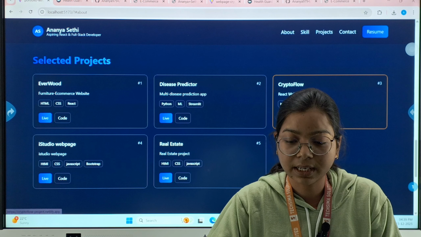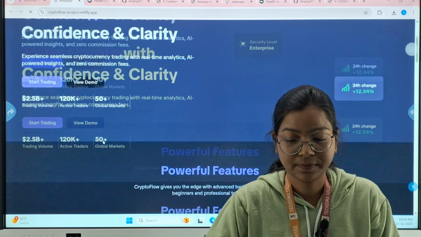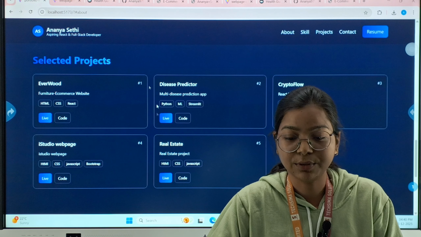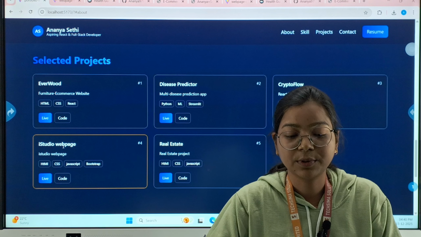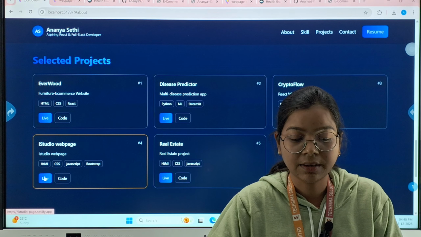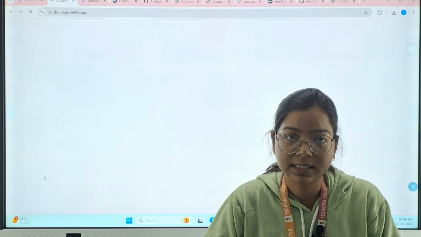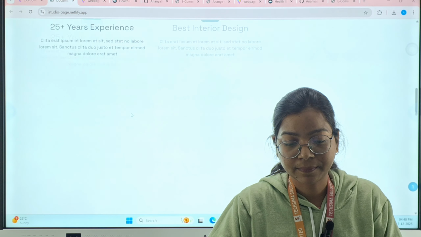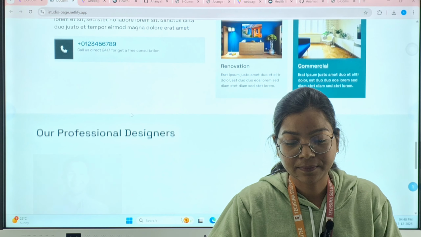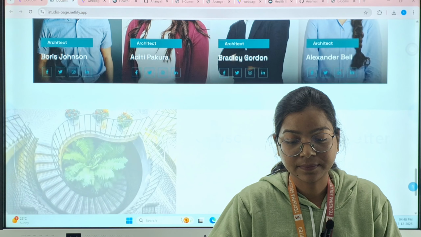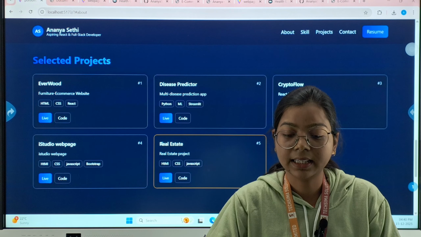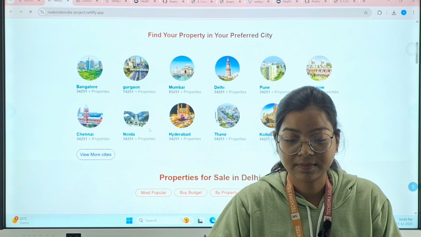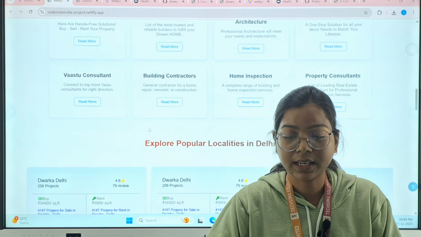And the next project is my Crypto Flow. For this website I have used React. And the next project is the iStudio web page, in which I have used HTML, CSS, Bootstrap, and JavaScript. And this is the real estate project. For this project, I have used HTML and CSS.